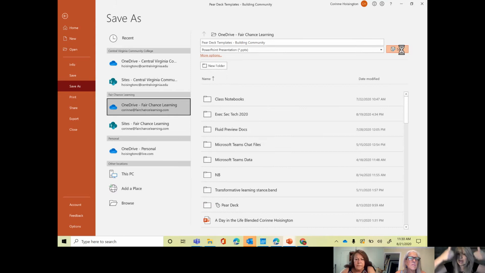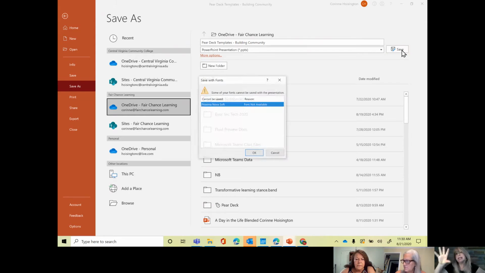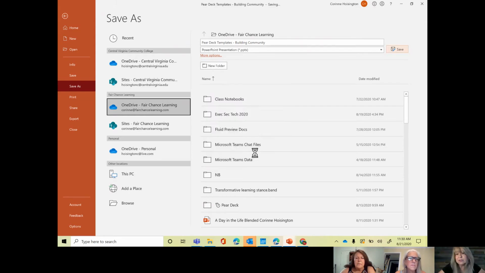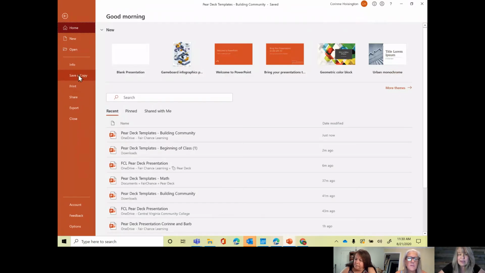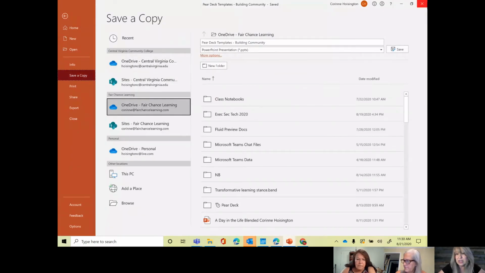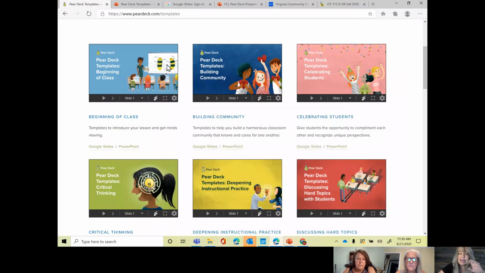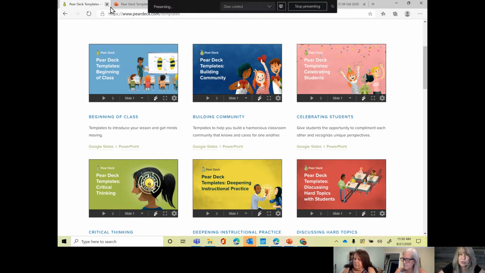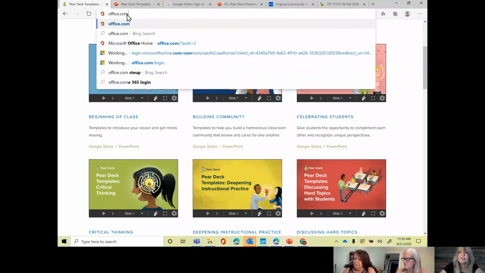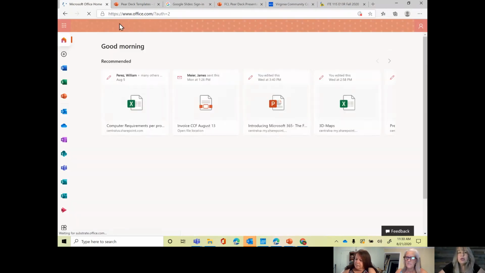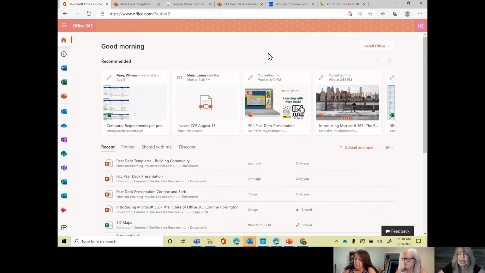Why do we save to the cloud? Because we're going to be using it online, and this allows me to use it online. So by saving it in the cloud, I go to File once again, Save As, and pick anything that says OneDrive. And now my last step is to open it to get ready for my class to join me. If we were using Google Slides, I would open Google. If I'm using PowerPoint, I would go to office.com, log in with your free Microsoft account.